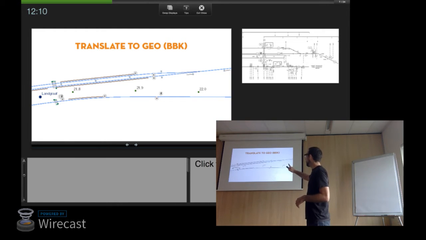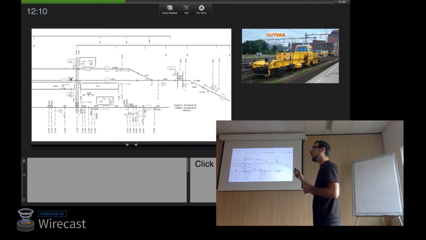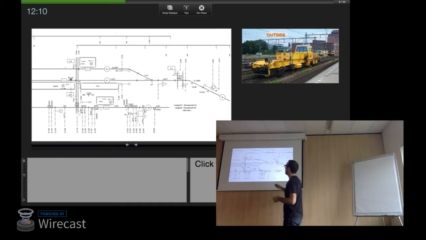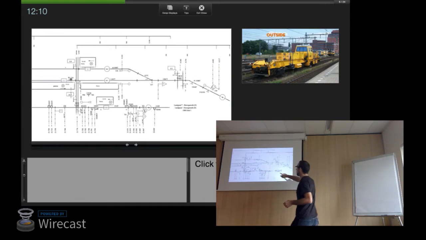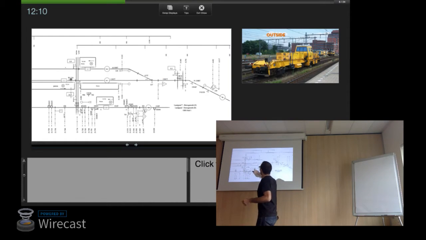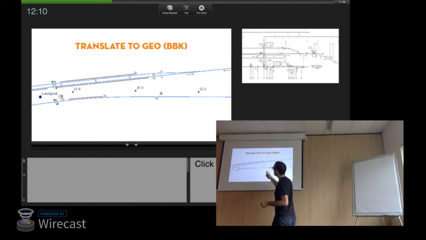So this is the BBK excerpt. This is the same thing in OBE. Some features you can recognize easily. This is that switch where these two tracks come together, so that's right about here. And then there's another track down there, which is this one. Here are also parts of the station, which are not on this one, I think, or maybe they're there. I don't know.